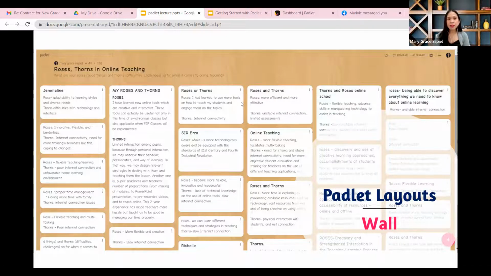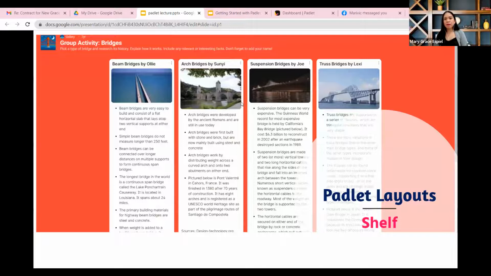And then there's the shelf layout. In this type of layout, you'll be able to stack your content in a series of columns. So, pababa naman siya. You can create as many columns as you want. Scrollable si Padlet. So you can scroll from left to right. See all the contents in a column.